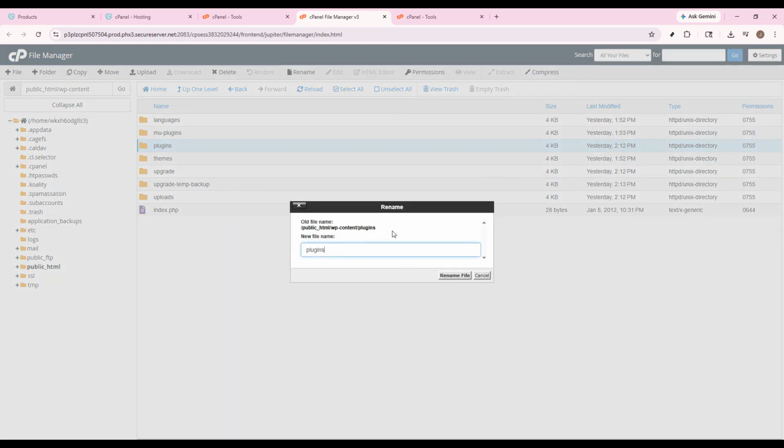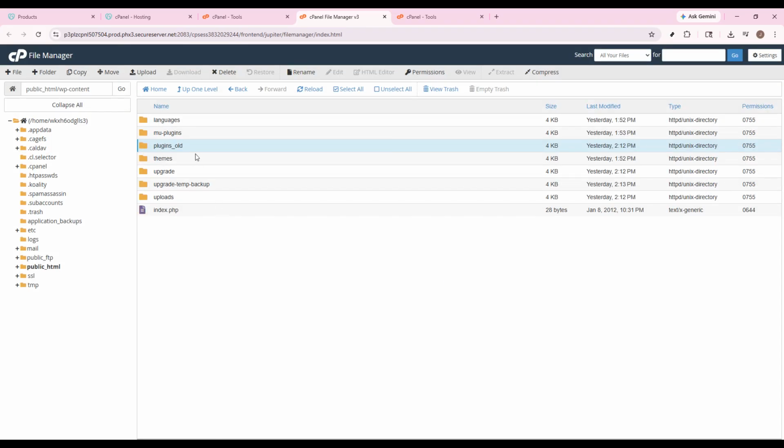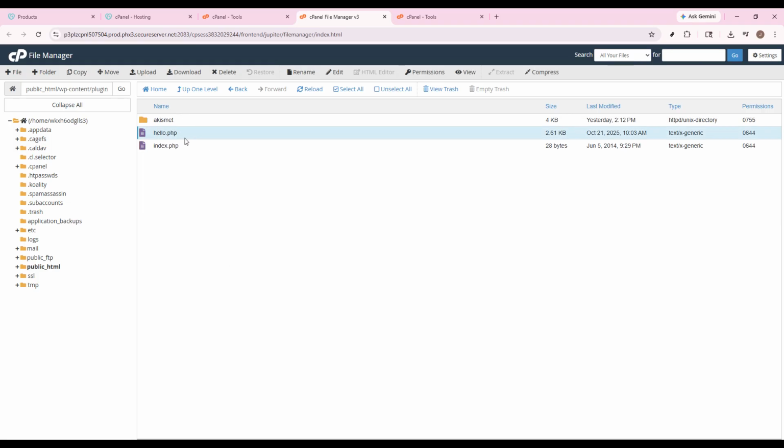Then refresh your website again and check if it loads properly. If the site works after renaming the folder, you know one of your plugins is the cause. At that point, you can rename the folder back to plugins and reactivate each plugin one by one from the dashboard to find the problem plugin.